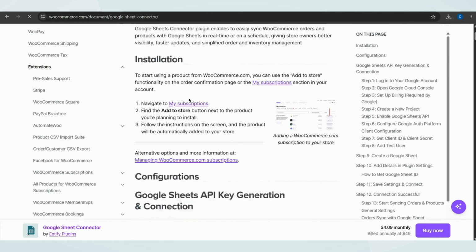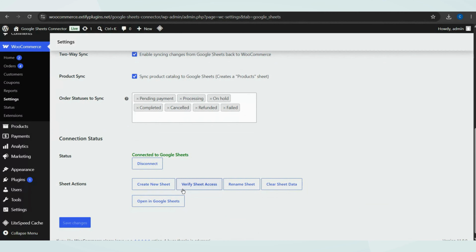You never have to leave WordPress to manage the sheet itself. You can create a new sheet, check the plugin can still reach the one you have, rename it, clear the data out, or open it in a new tab. Let's check the connection is live.